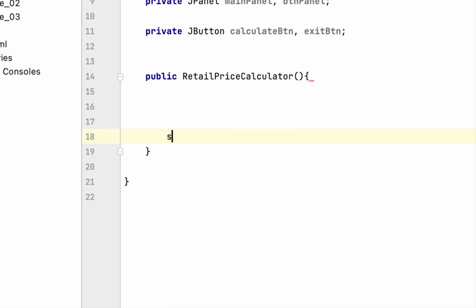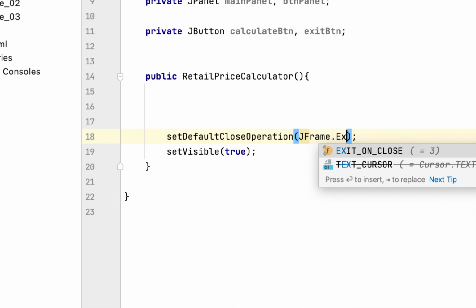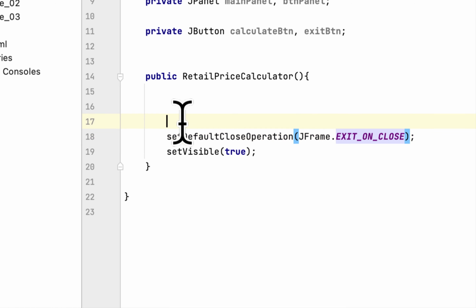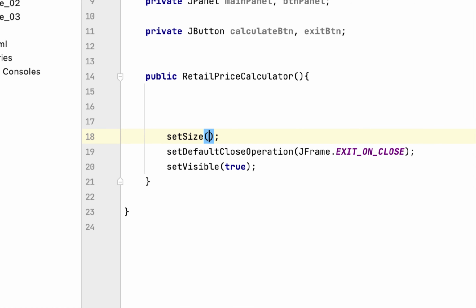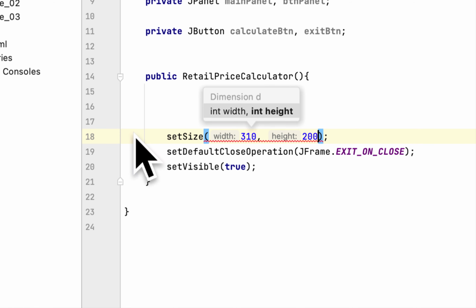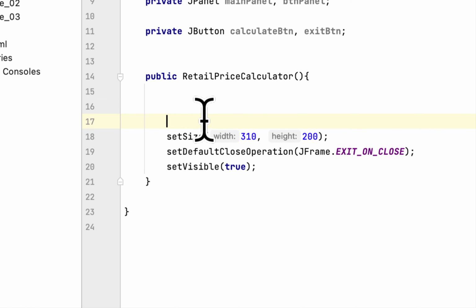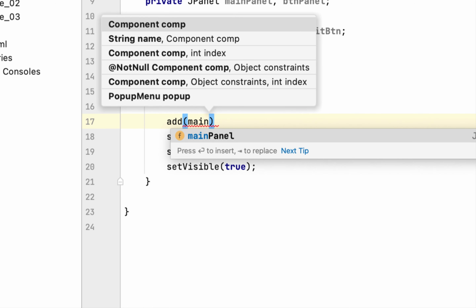The last statement for this constructor is set visible for the window. We're going to say true. And we're going to say set default close operation, which controls what happens when you click X of the window. Then we're going to say set size of the window. We're going to say 310 by 200 high. And here we're going to say add. We're going to add the main panel to the frame.